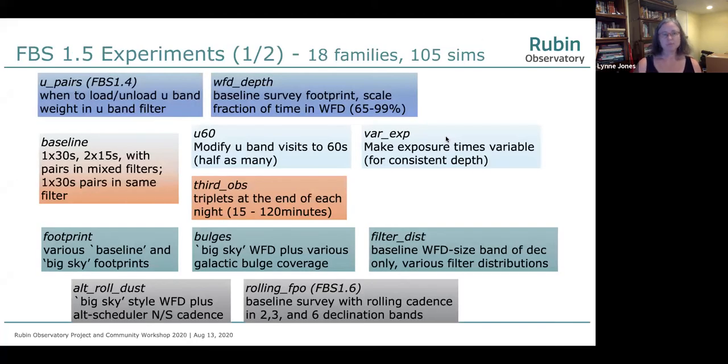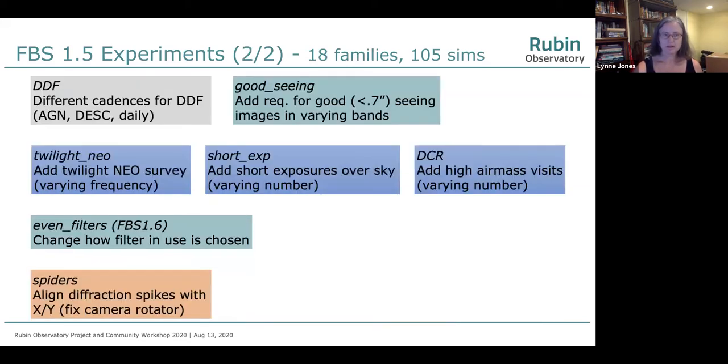Basically, the FBS 1.5 experiments are a series of experiments where in each family we vary a single aspect of the survey strategy to look at the effect on metrics. These boxes here are the various families that we have, and they're color-coded by families that deal with similar kinds of aspects of the survey strategy. There are 18 families and 105 simulations in this FBS 1.5 release.